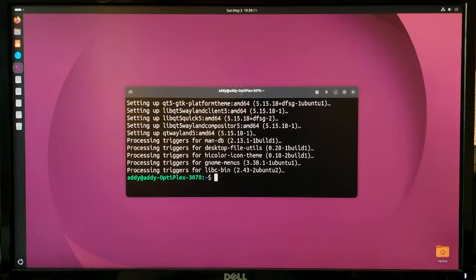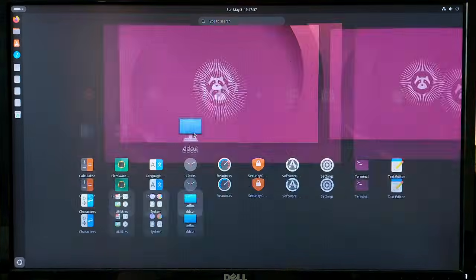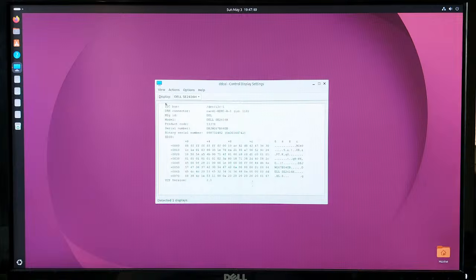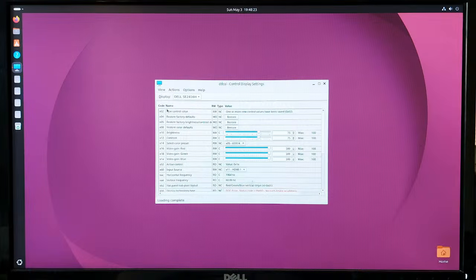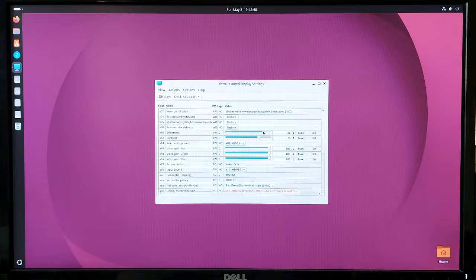Once installed, open it from the application menu. Now go to View and select Feature. Here you will see several advanced options along with brightness and contrast sliders. I strongly recommend using only the brightness slider and avoiding other settings, as incorrect changes may affect your monitor's behavior. Simply adjust the slider to your preferred level. And that's it. No terminal, no remembering commands, and no suffering.